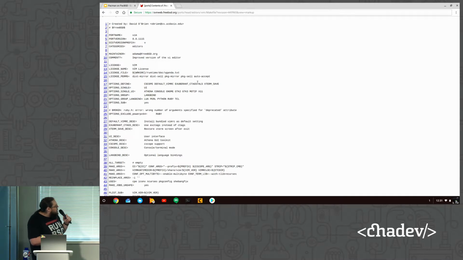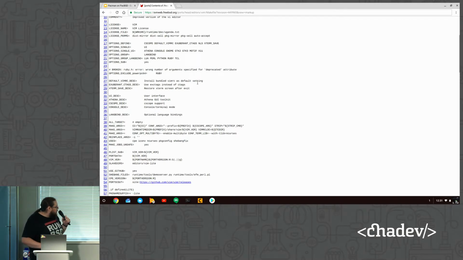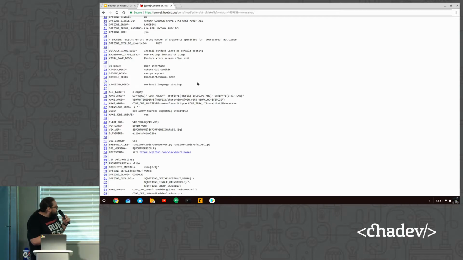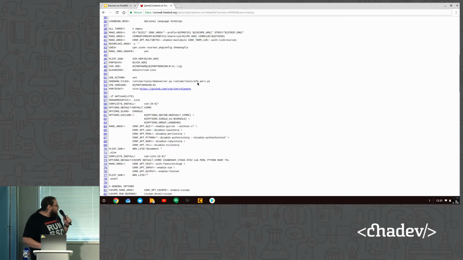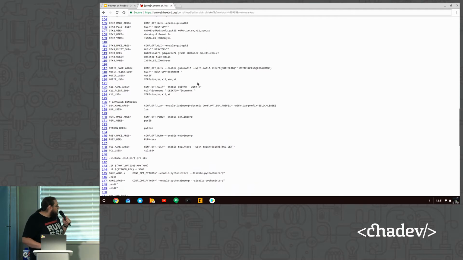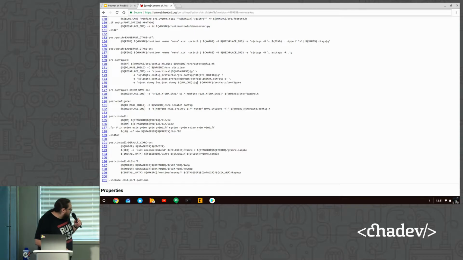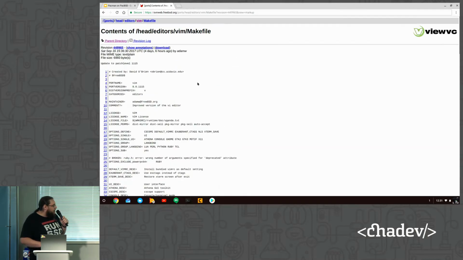So the languages you would build with, and then the options users can choose. When they run configure, they're presented with a list of options that they can enable or disable. So they can enable GTK2 or GTK3 if they were building for a GUI, things like that. And then you have the pre-configure and post-install and things like that. We find this a lot harder to actually look at and read than the PKGBUILD files, which is why we opted for going that way.